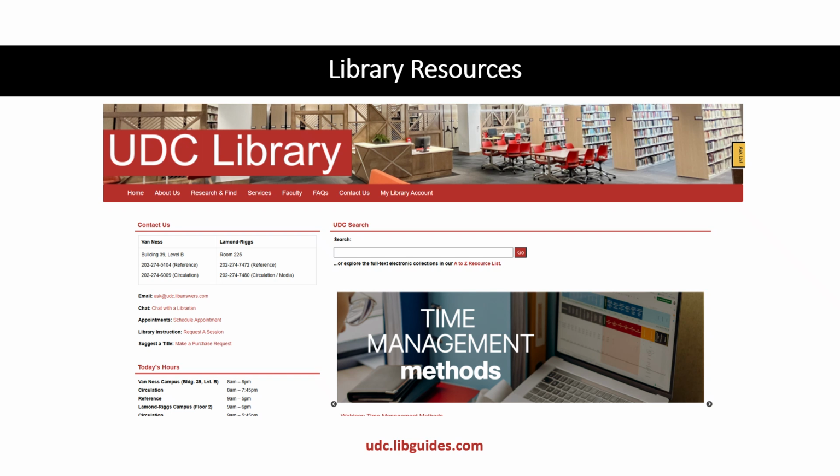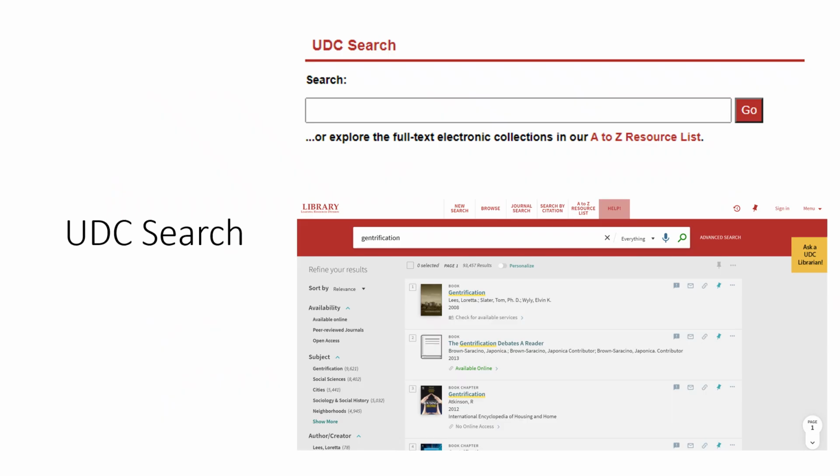The library is your go-to place for research and resources. You can visit the library's website at udc.libguides.com. On our homepage, you will find UDC Search. This search box is a great place to start your research because it can help you find articles, books, and more. It also shows you what books are available at other local universities.